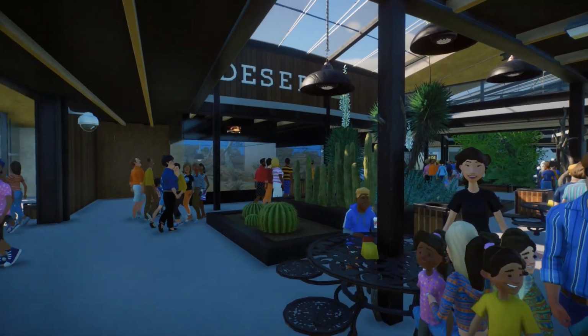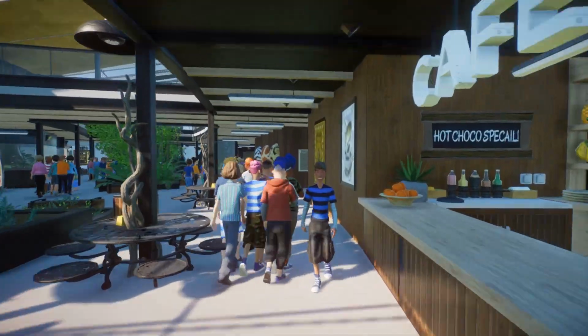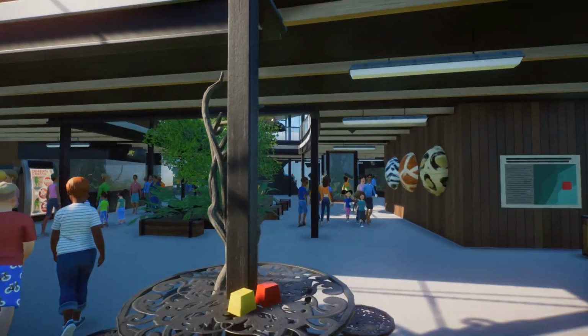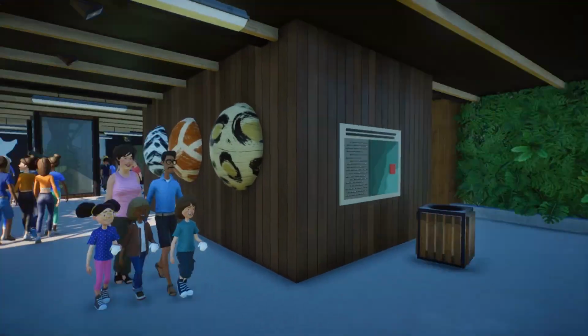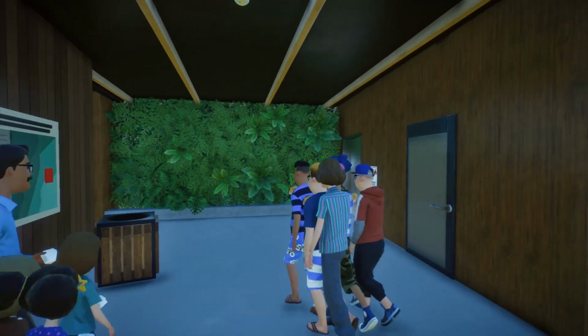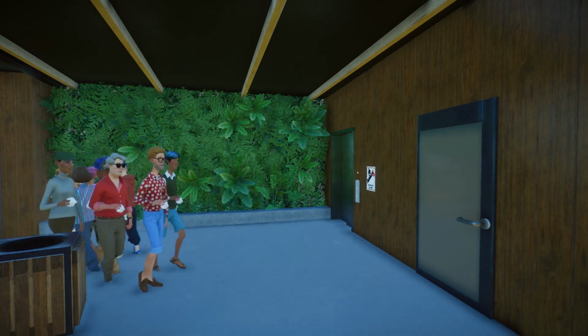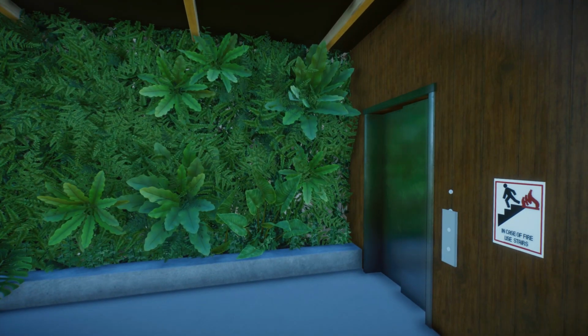So if we head down, you would see in the distance is the rainforest section. But if you head to the left, another big shout out goes to Moblung for his elevator set. I'll leave a link in the description for his conveyance set, which has the elevators and escalators and, what do they call them, the conveyor belt kind of walkway. So that was pretty cool.